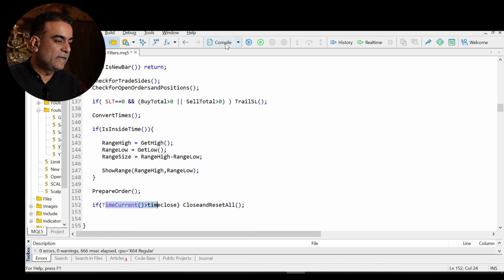This function. Let's compile, and we have 0 errors. And this concludes our EA without the filters. So now this will work, but without the filters. And the way I'm doing this video is if you want to stop here, you can stop here as well if you don't want to apply the filters.